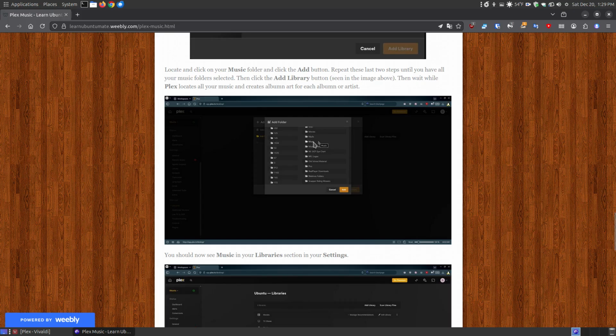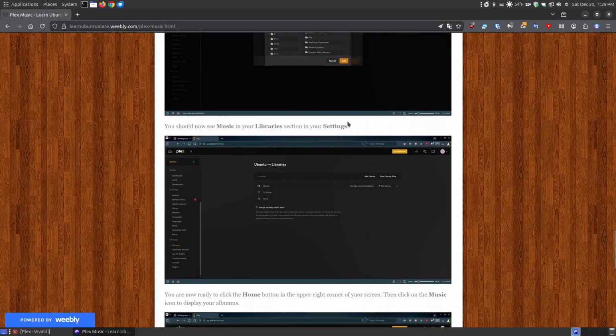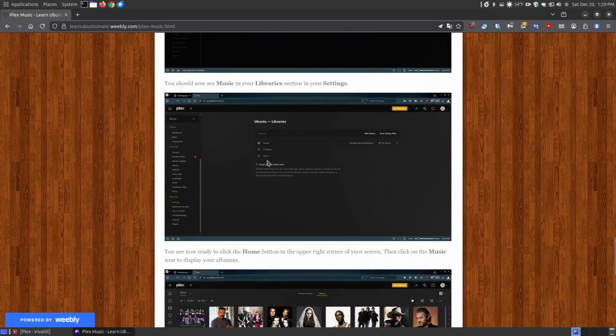But in my case, I click the music folder and click add, and then you do that multiple times for wherever the folders of your albums are. When you're finished, you go back up and click add library, and it will add your library here, which is music. It'll take a while, and in my case, it took a long time because I have multiple albums and lots of songs on my computer, so it took a while to populate those.